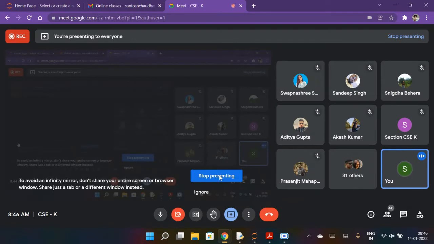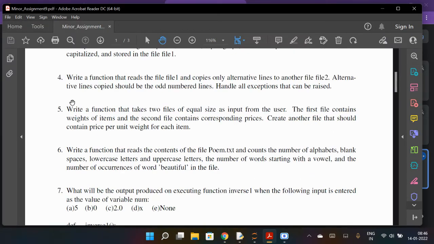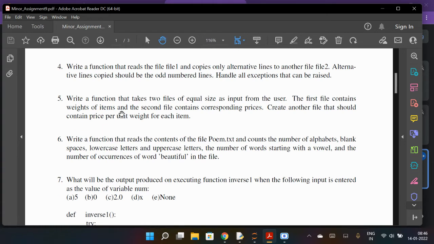The rest, fifth and sixth question, you can also do, so I will just show it, you can understand. So fifth is, write a function that takes two files of equal size as input from user. The first file contains the weight of the item, the second file contains the corresponding price. So this was in the PPT. This type of program we had in the PPT, so you can take help from the PPT also. And create another file that should contain the price per unit weight of each item.